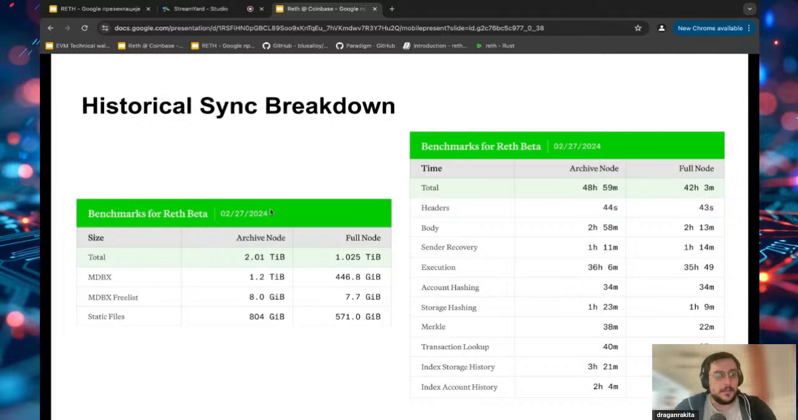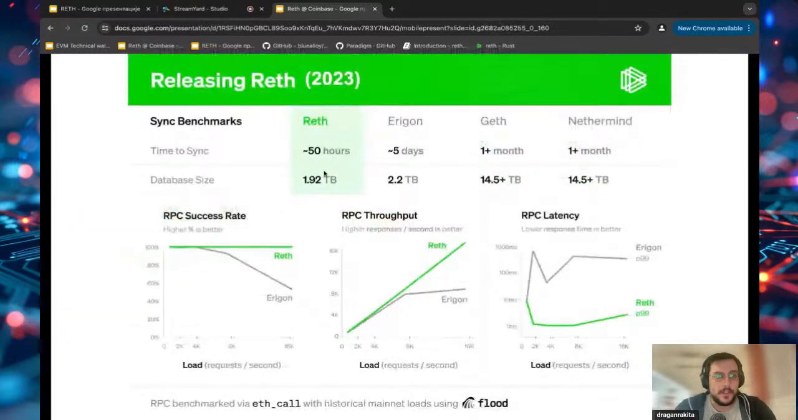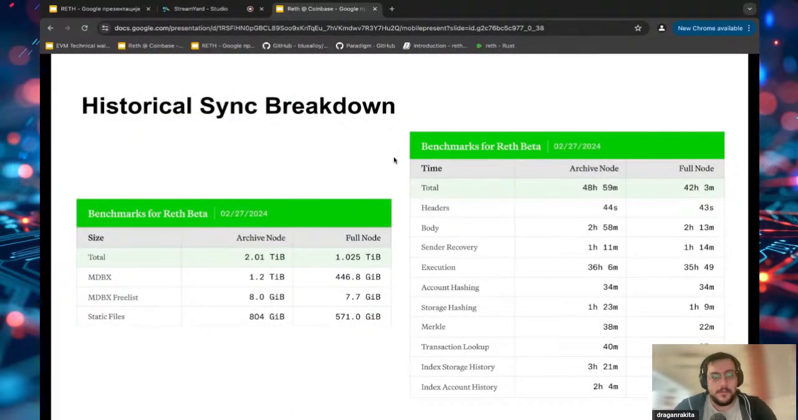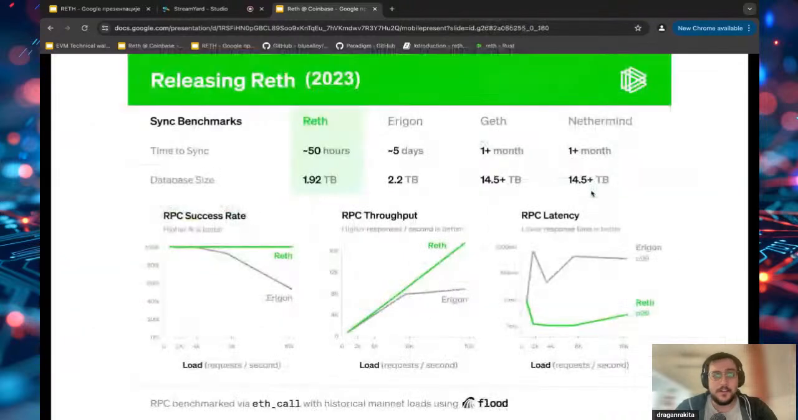Historical sync breakdown. This was for 2023. We just recently, with beta, switched to the static files. I will talk about that a little bit later. But our archive node is around 2 terabytes, while our full node is around 1 terabyte. Sync time in 2024 is 48 hours, while in 2023 it was 50.